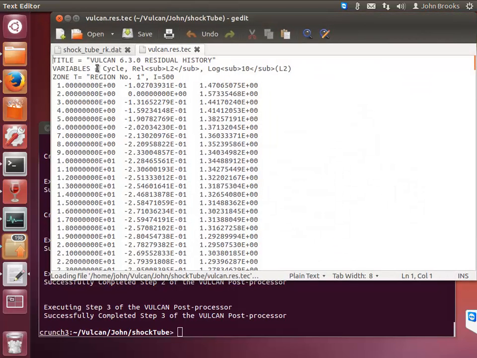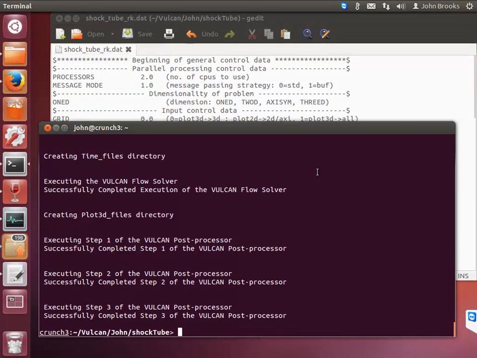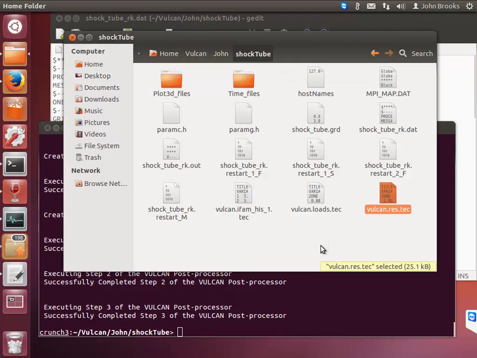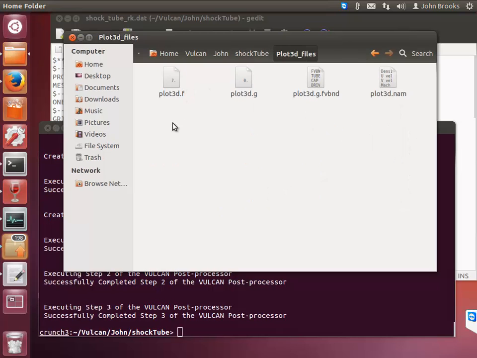This file here, for example, shows a column of the iteration number, or the cycle number, and a column of the L2 residual and the log of the L2 residual. I've written a MATLAB script that will plot this file with time as the solver is ongoing, so I can keep track of the error. The final solution files are placed into the plot3d file folder.